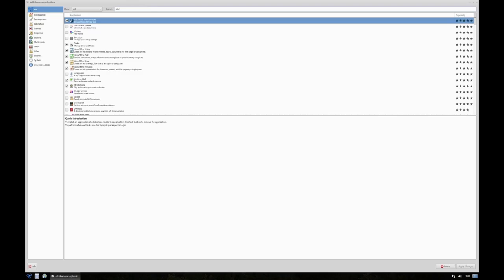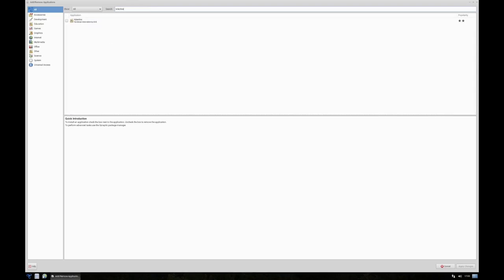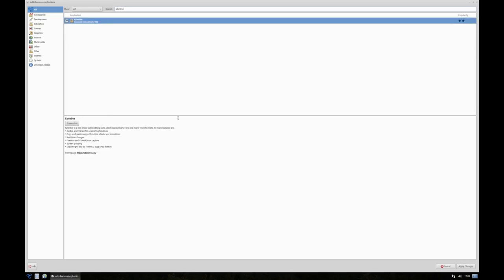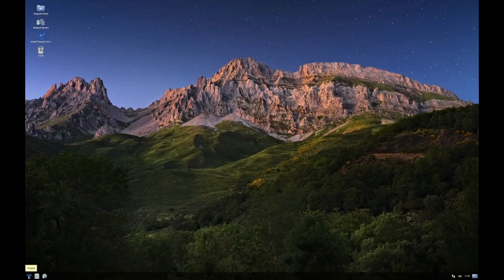So let's look for something like Kdenlive. Let's hit enter. There's Kdenlive right there. So you would just check mark it, and then you would hit apply down here, and it would install it for you. So that's pretty simple. Let's cancel that, and we'll come back down to the bottom.